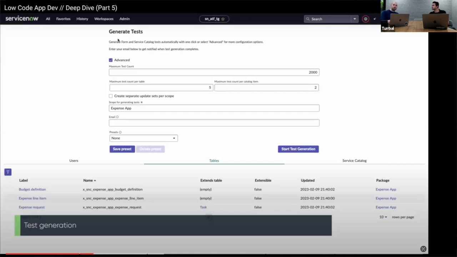features in version 2 or version 3, if they change something which changes the behavior of the forms, the behavior of the service catalog item forms, that'll get picked up. So for example, if some mandatory fields change or things like that, that can actually be picked up when those tests are run as part of the App Engine Management Center deployment.